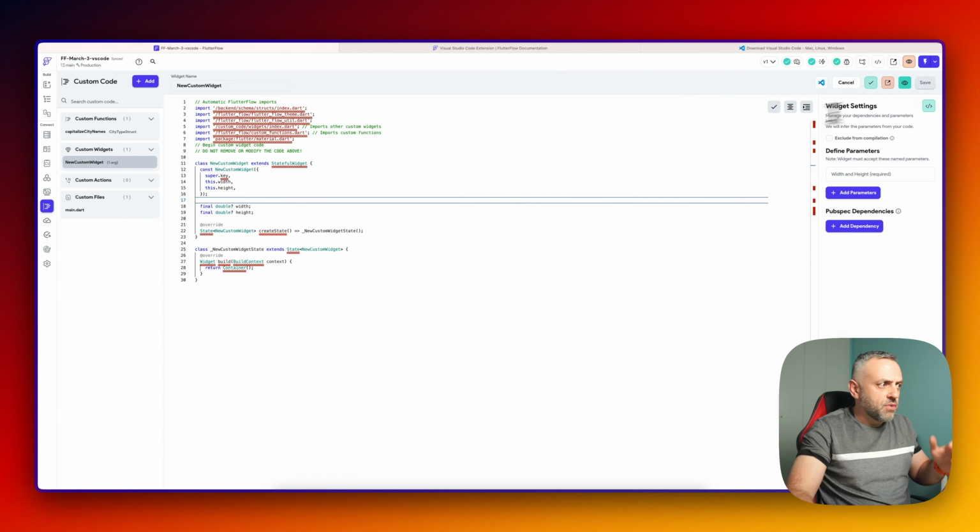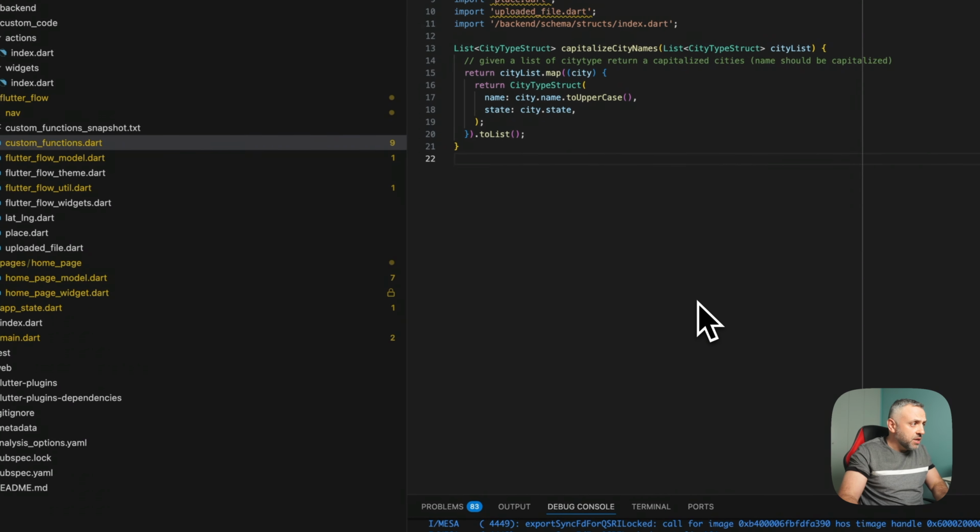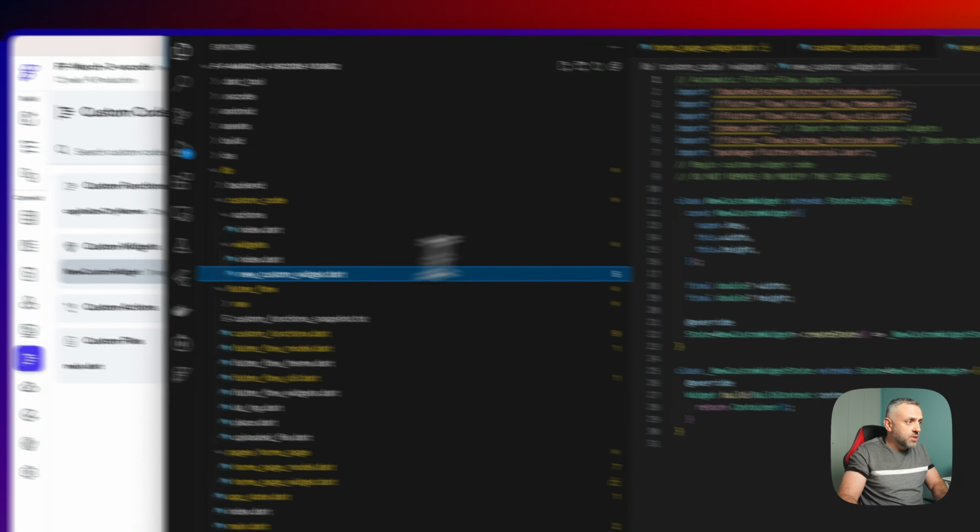I'm going to go back to Visual Studio Code over here, and I'm going to pull latest. Okay, we're going to overwrite. That's fine because we have this source of truth right here on our local PC, because we're testing this custom stuff. So I'm going to say yes. And now it's going to download the code and we're going to be seeing this new custom widget over here. Okay, this is our new custom widget.